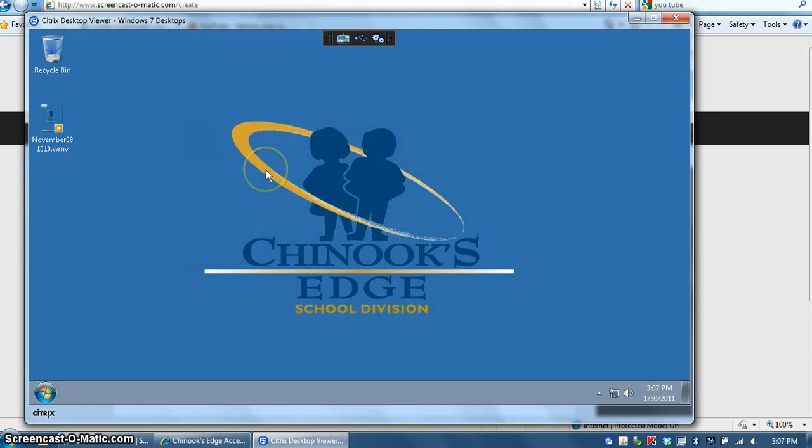So I'm going to go ahead and say OK. So that is pretty much the basics of the toolbar. There's not a whole lot going on in the Citrix toolbar, but that does give you a brief understanding.